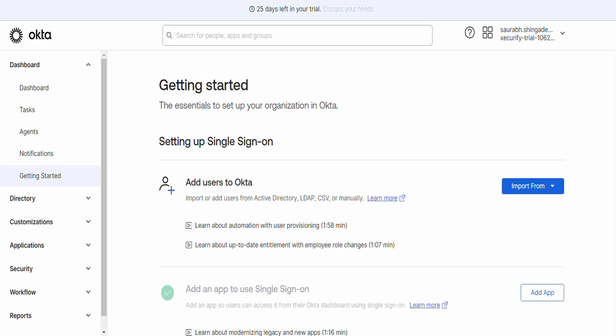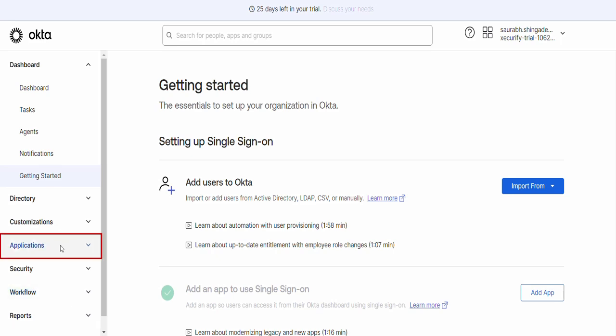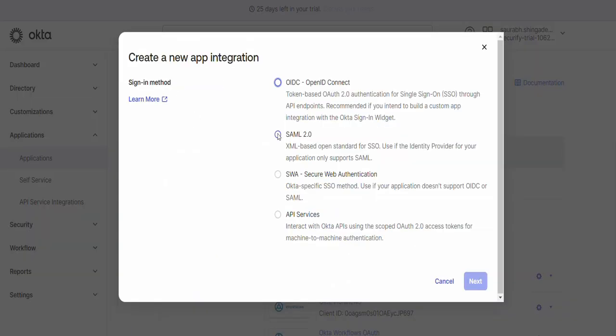Next step is to configure Okta as IDP. For this, log into Okta Developer Console. Navigate to the Applications tab and select Applications. Click on Create App Integration. Select SAML 2.0 and click Next.